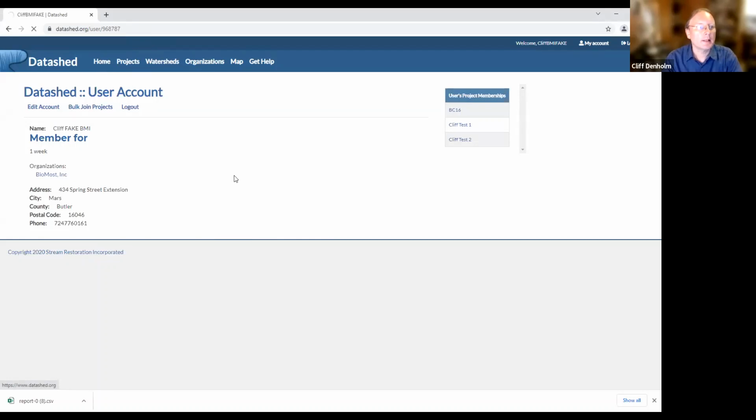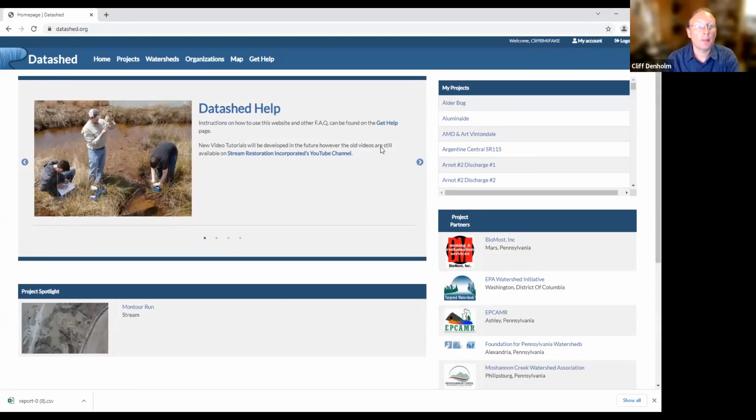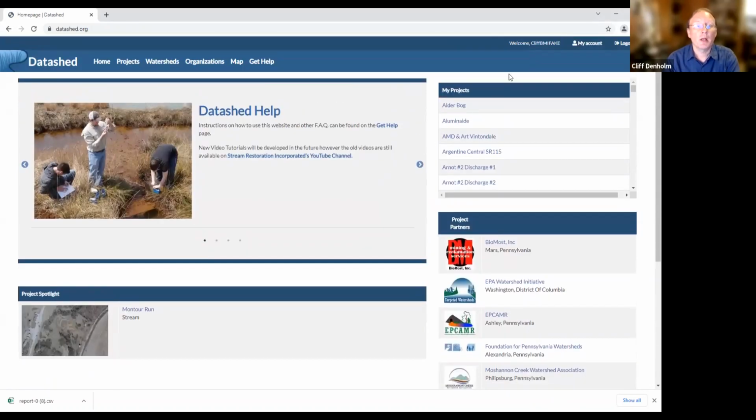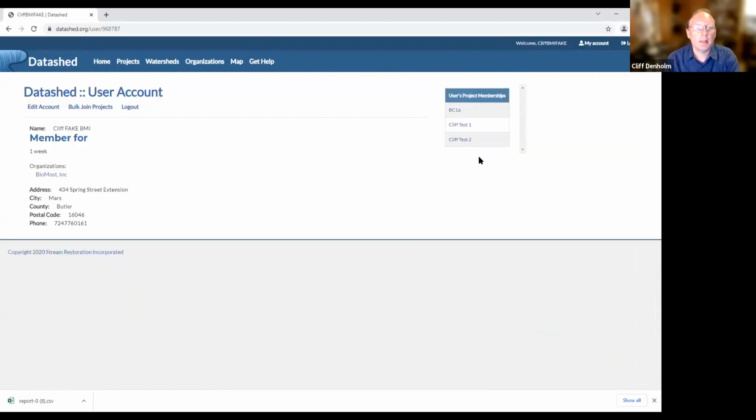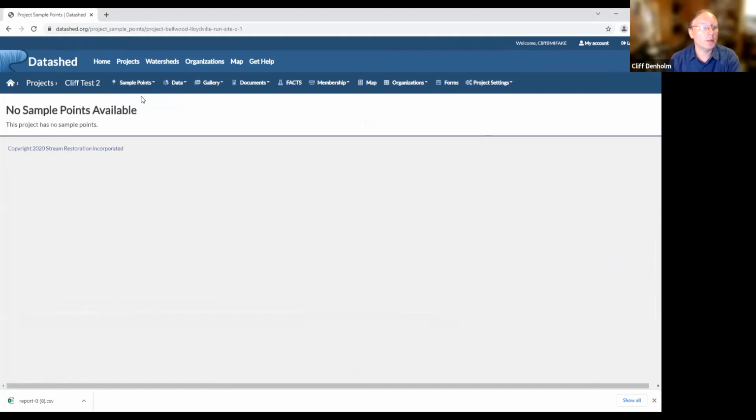So let's say you want to upload some data. What do you have to do? First, you've got to go to your project, and we're going to go to the Cliff Test 2 project that I created earlier. The first thing you need to do is create some sample points. If you click on View Sample Points, you'll see where it says No Sample Points Available. So we're going to add a sample point.